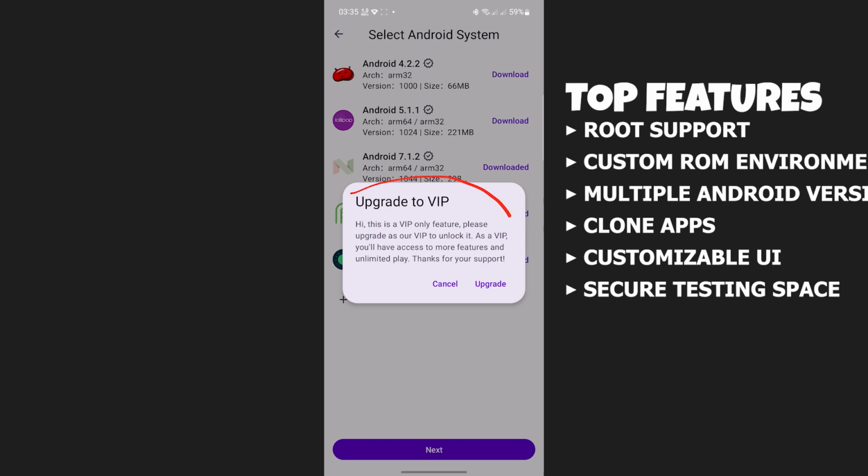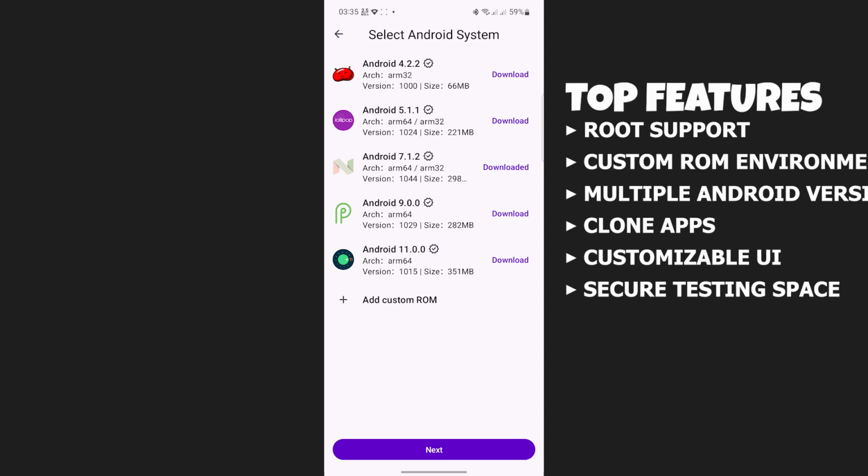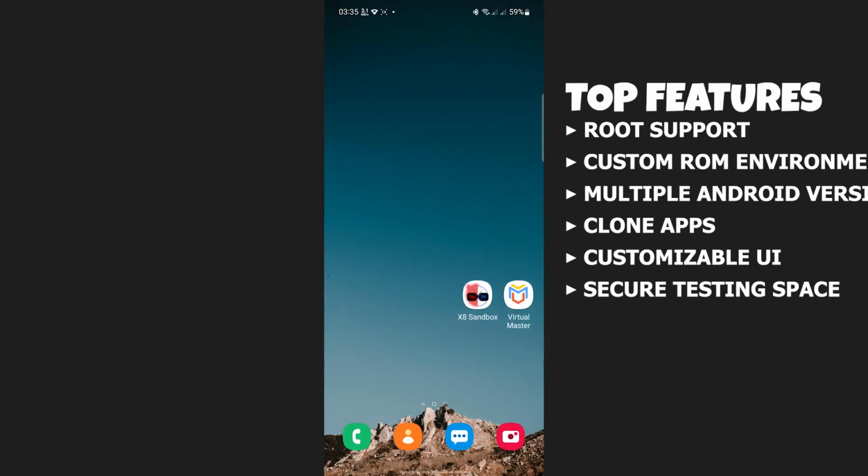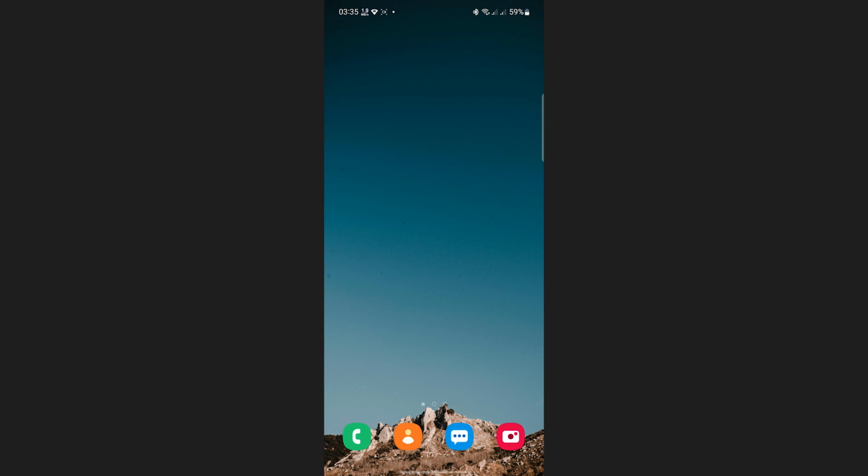Secure testing space: since everything runs in a virtual layer, your real system stays untouched and protected from any potential risks. Virtual Master is a go-to tool for users who want more control and flexibility, especially if you're into modding, tweaking, or testing without limits.